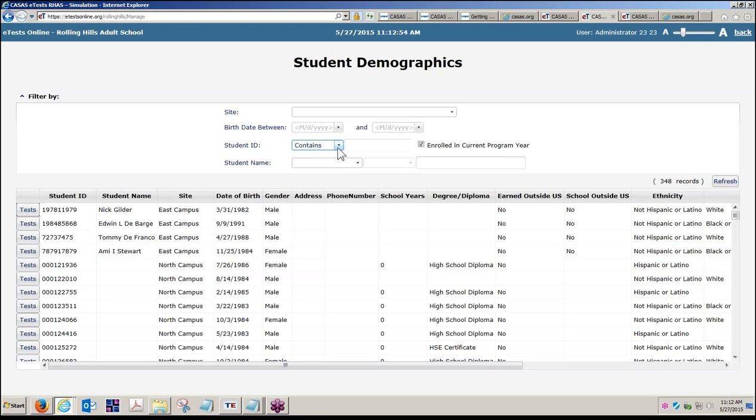This is your best bet for locating students. Of course, you can also select these other options, such as starts with, ends with, or equal. I find my best results from Contains. We'll enter yesterday's student ID and click the refresh button at far right.